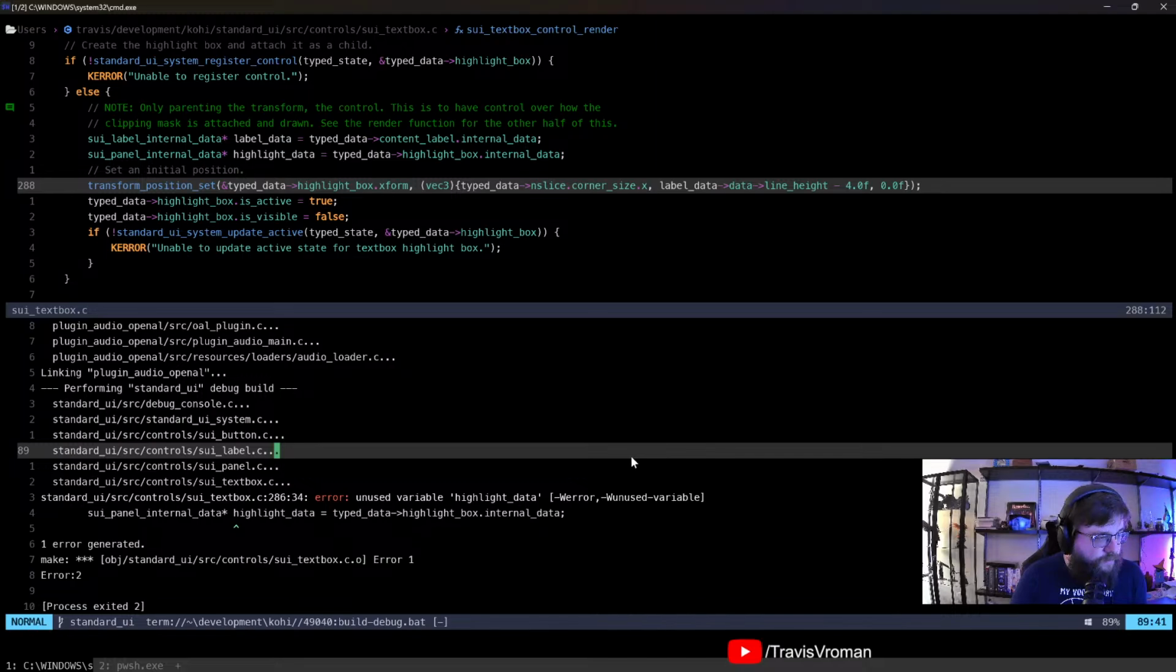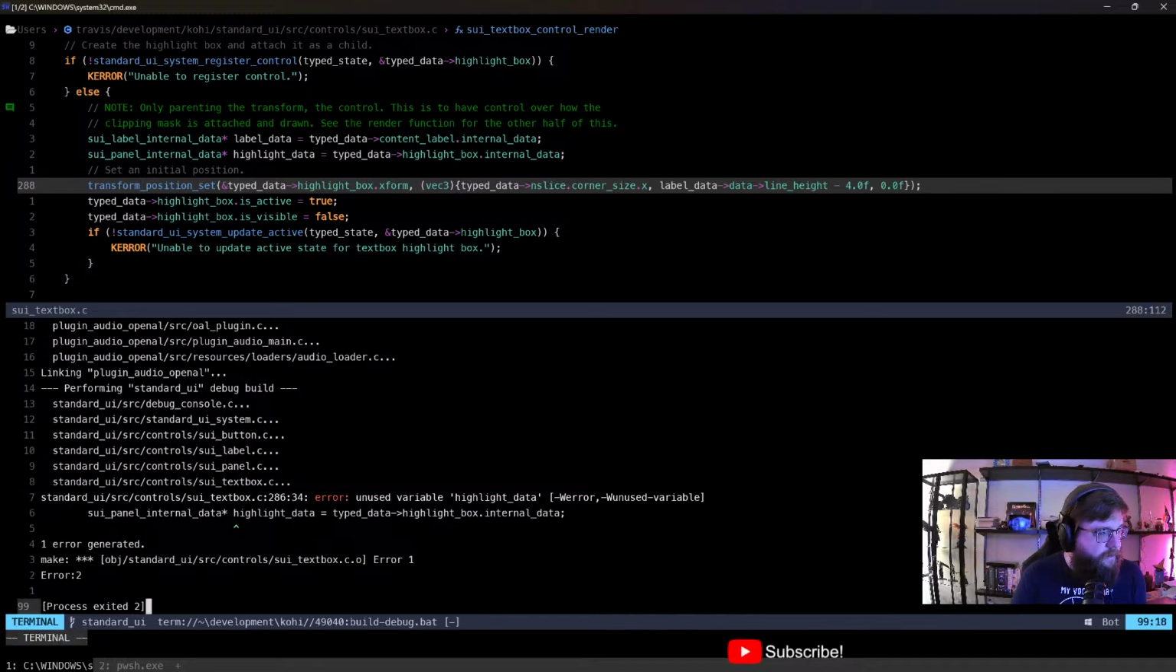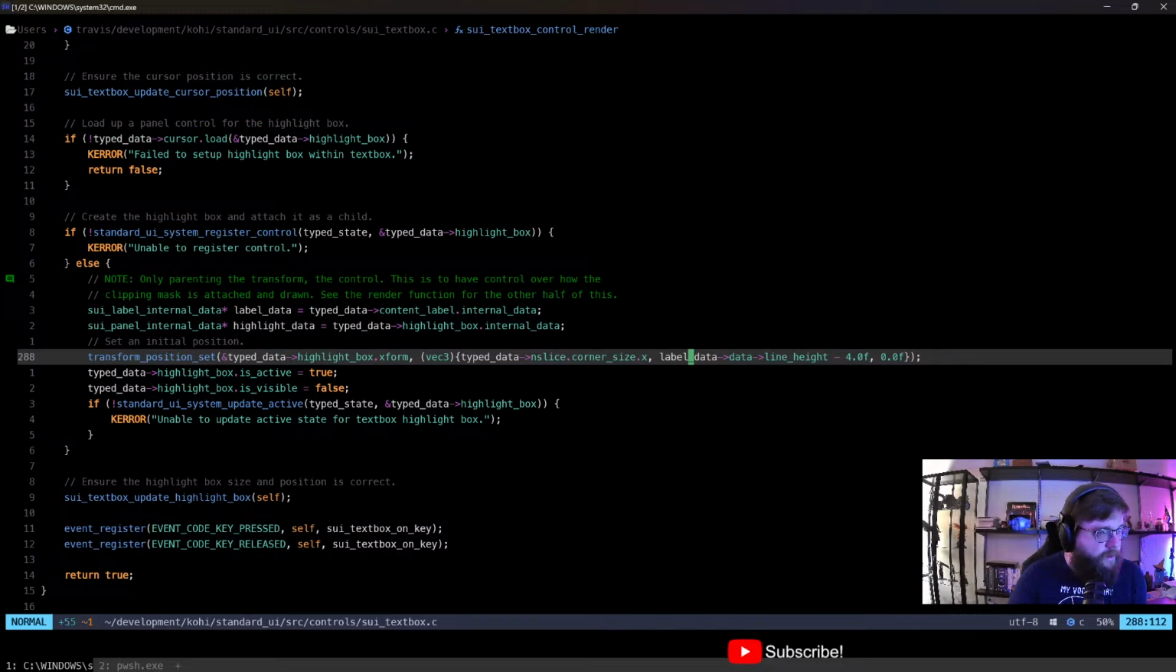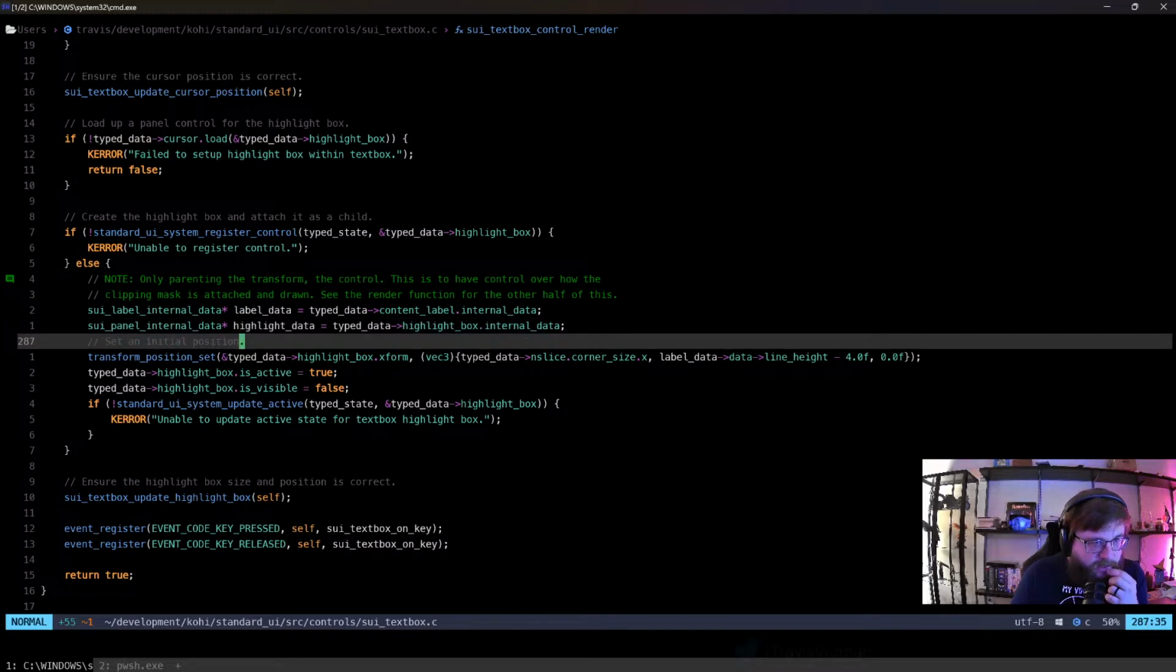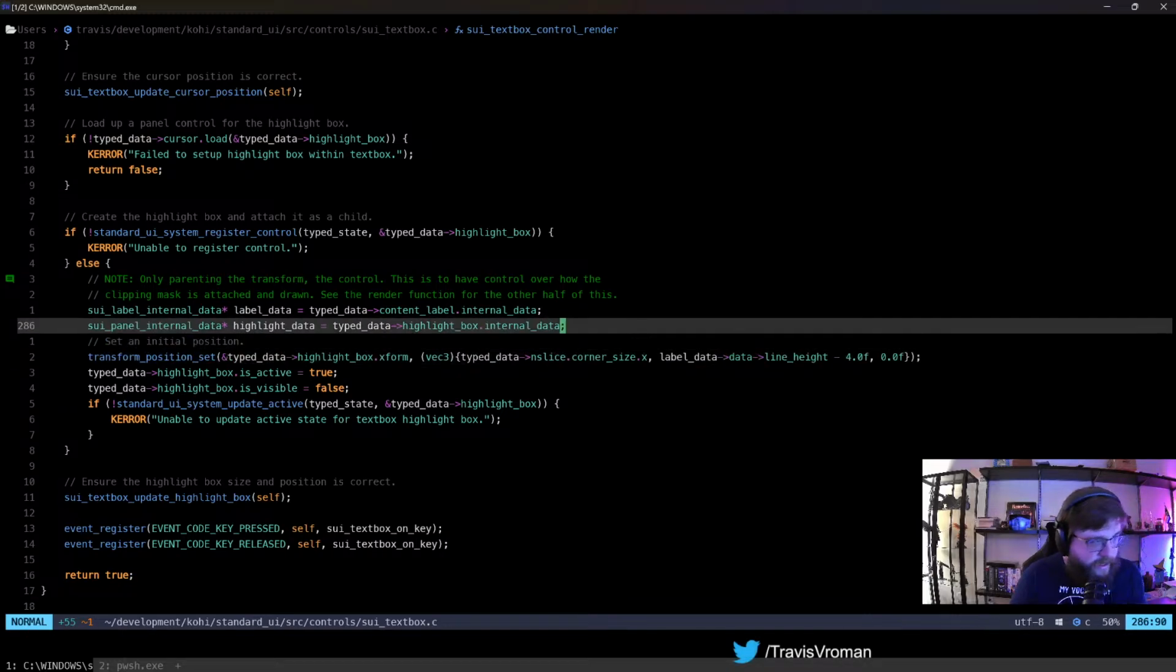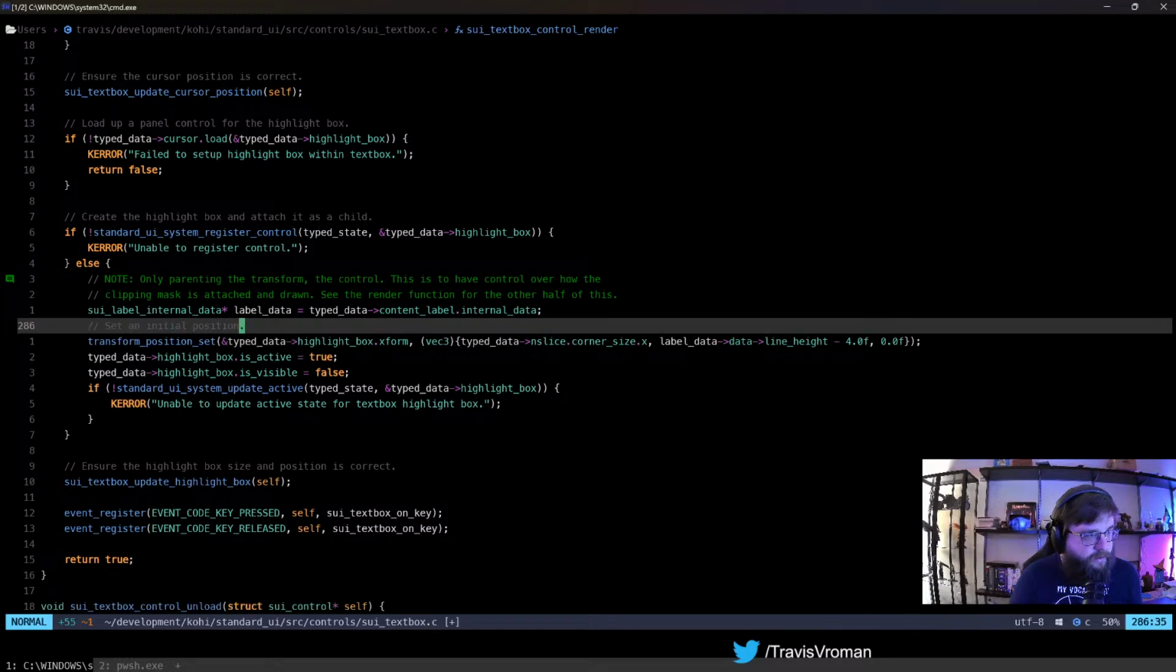Let's see. Unused variable 286. Didn't I? Well, I guess we didn't need to use that, did we? No, because all we needed was label data for that. Okay, so we actually don't need that, I guess.